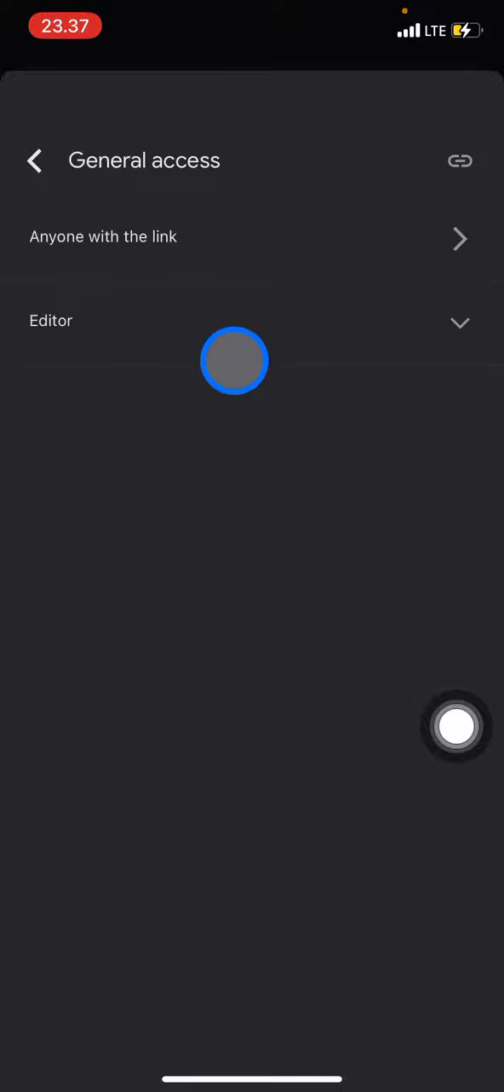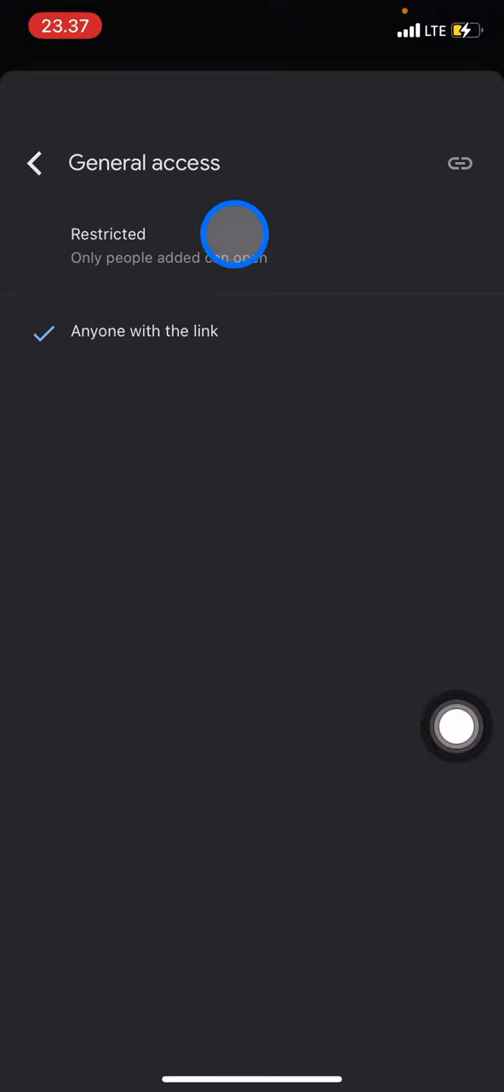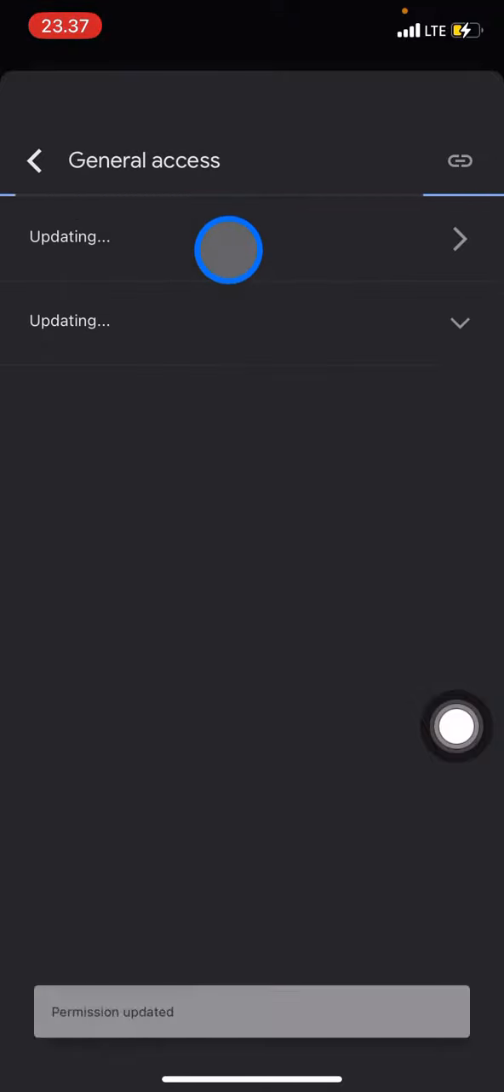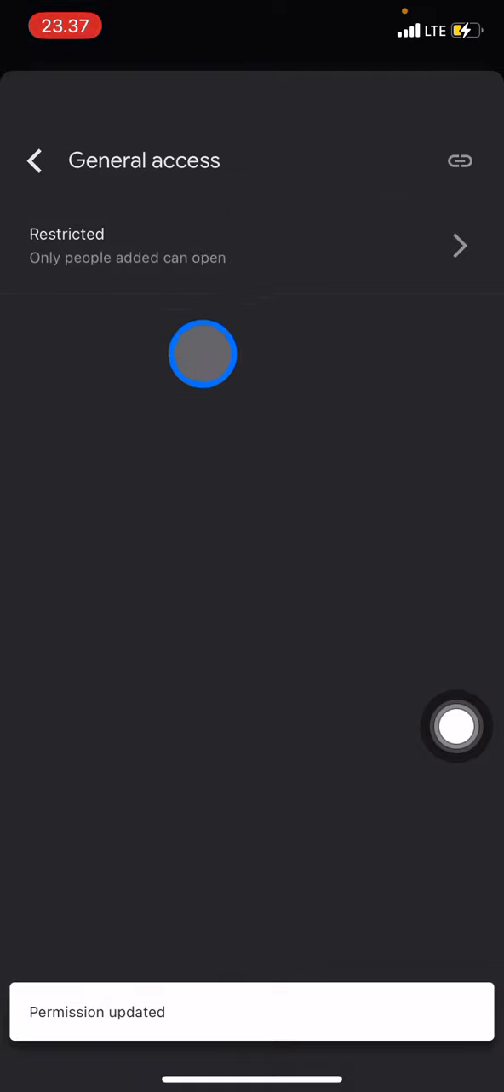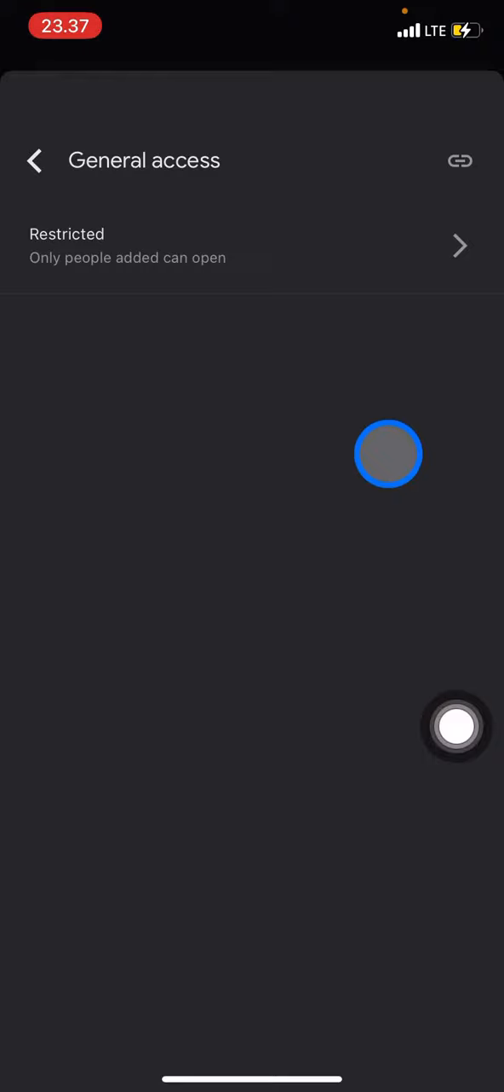But since we want to disable it, you just need to click this part, "anyone with the link," and change it from "anyone with the link" to "restricted," so only people with access can open it. So now the people or friends who received the link previously will not be able to edit this document. So that's how to disable the editing access on Google Sheet.